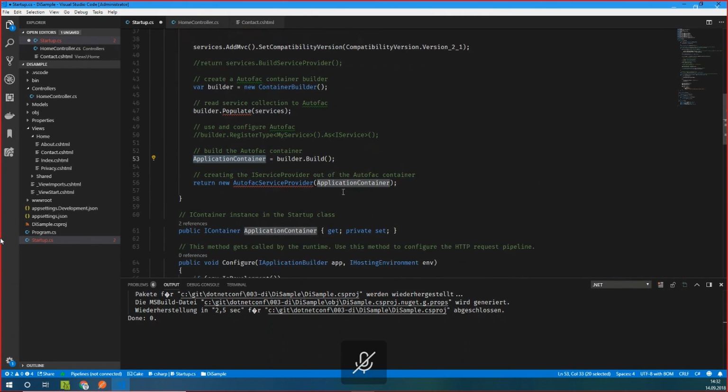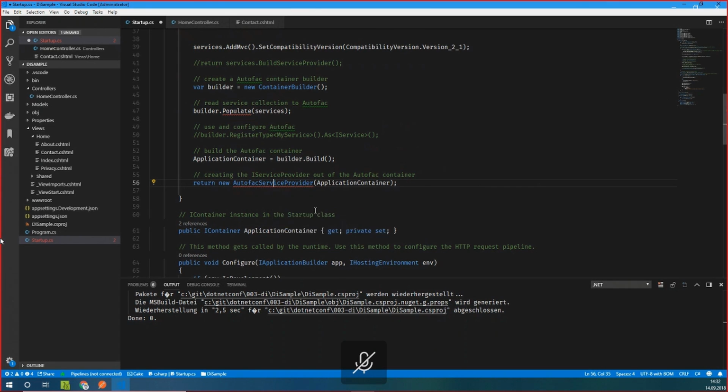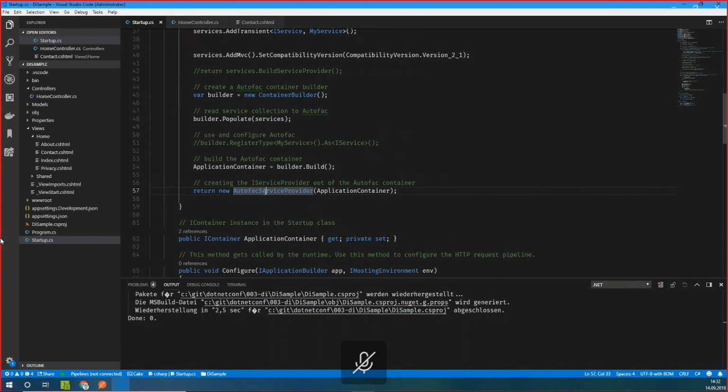So we store it in the startup to reuse it, and then the application container, the built container, gets passed into the Autofac service provider. You can also create your own service provider if you want to maybe support some other dependency injection container. I'm not sure if Ninject currently brings its own service provider. Well, when I last tried it, I needed to create the service provider by myself.